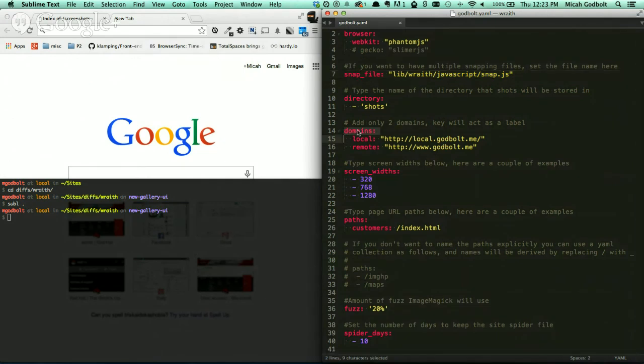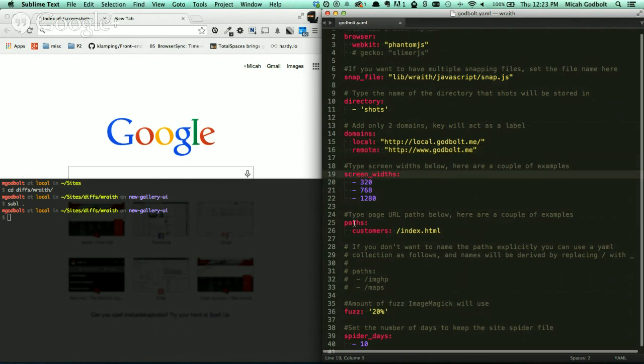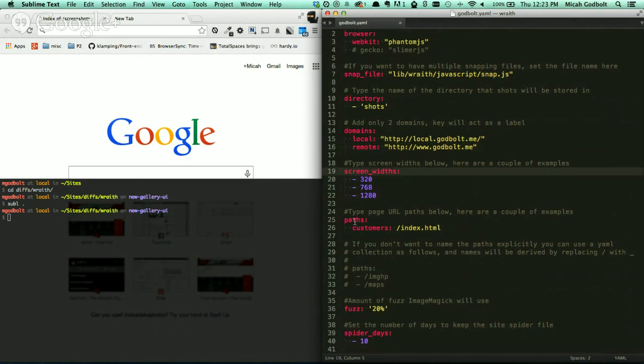But here's the meat and potatoes: domains. Again, we have my local and my remote. I can set those up, and I can have multiple. I can have 3 or 4 if I really wanted to. Set my screen widths. And also paths, and you can do multiple paths. I'm just doing the home page, but you could do dozens of paths.